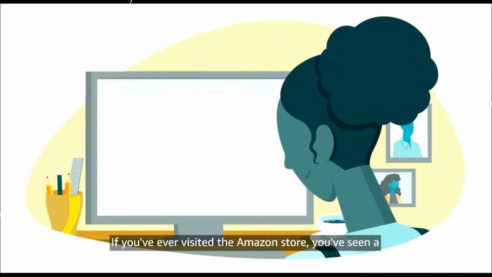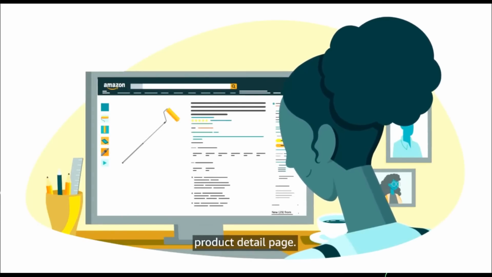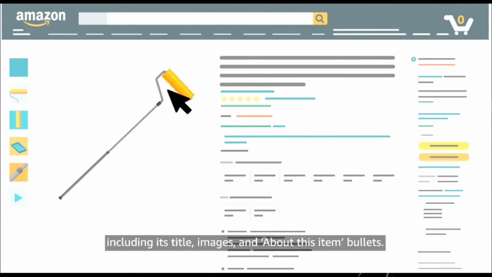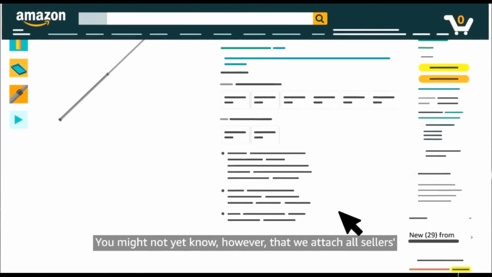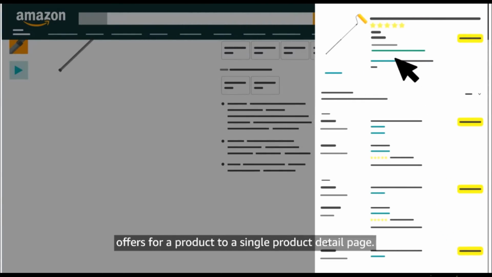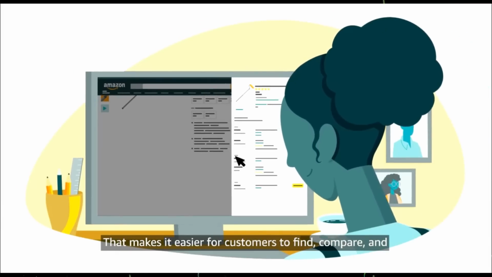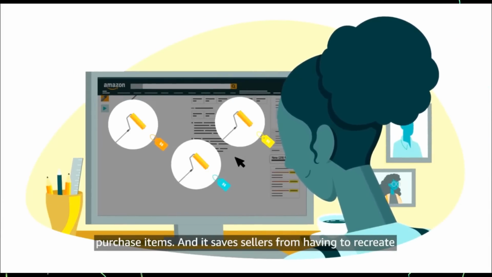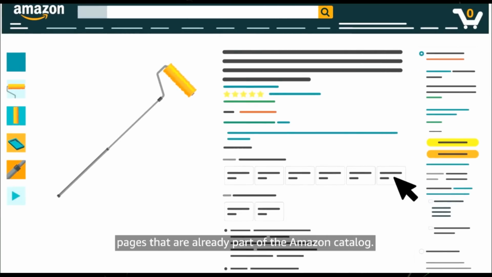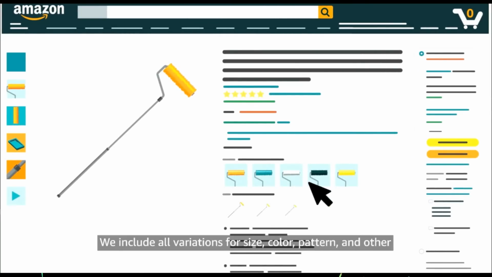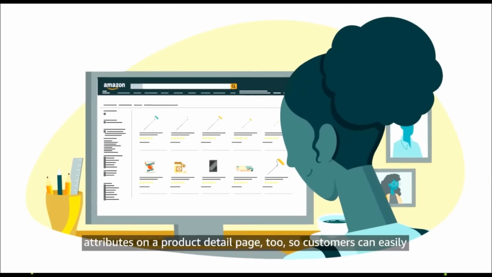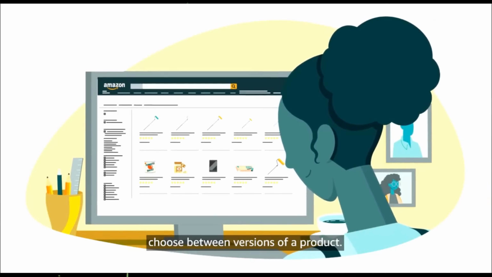If you've ever visited the Amazon store, you've seen a product detail page. It's where the information for a particular product lives, including its title, images, and about this item bullets. You might not yet know, however, that we attach all sellers' offers for a product to a single product detail page. That makes it easier for customers to find, compare, and purchase items. And it saves sellers from having to recreate pages that are already part of the Amazon catalog. We include all variations for size, color, pattern, and other attributes on a product detail page too, so customers can easily choose between versions of a product.